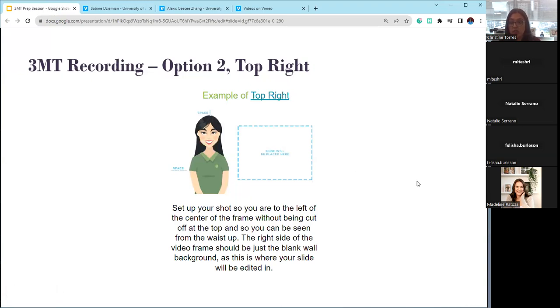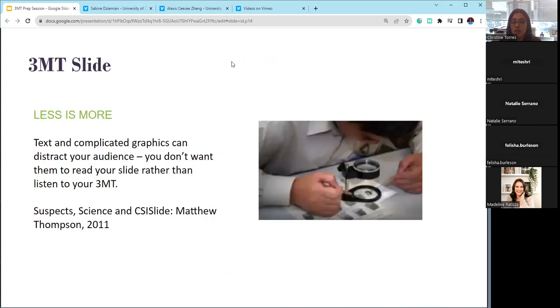So it is really up to you. You don't have to let me know which option you're doing. You just have to make sure that you are following the guidelines within each one of these options that you choose. For your slide, if you choose to use an image for your presentation, if you choose to use a slide, then remember less is more.